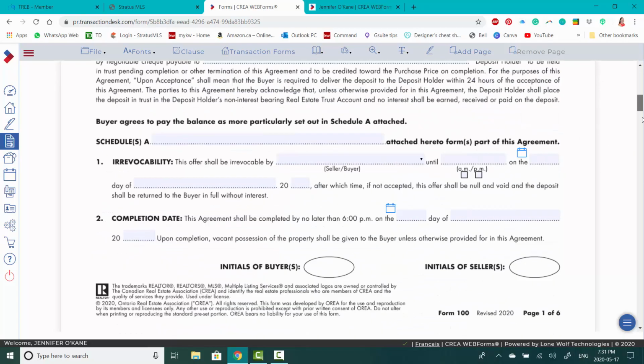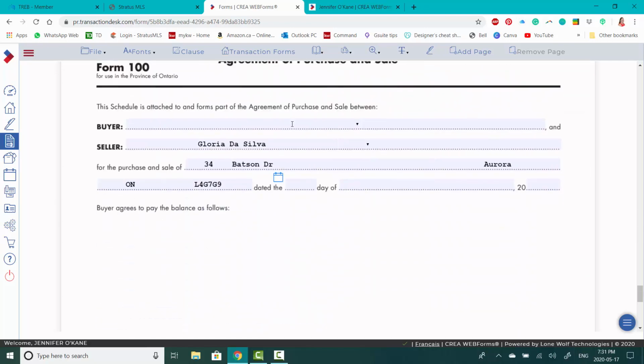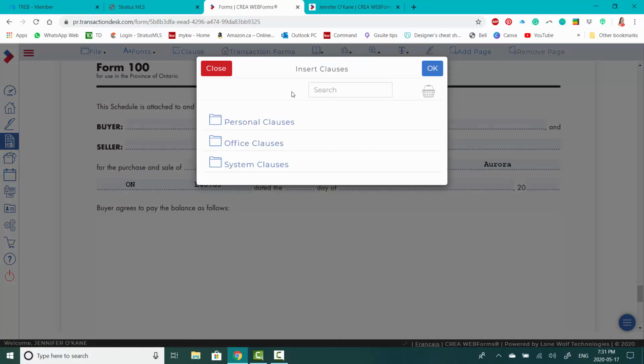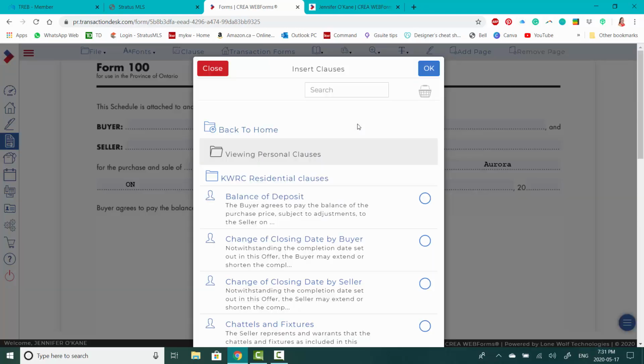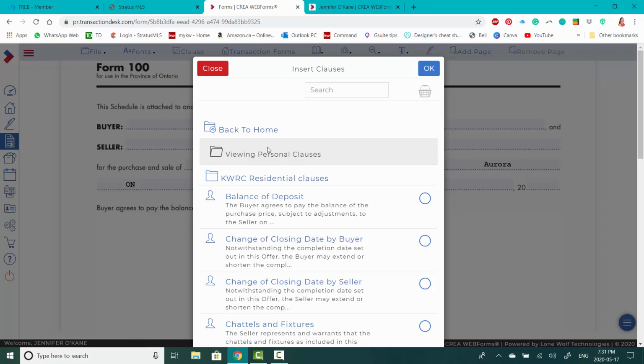So if you need to add in your clauses, what you're going to do when you're finished filling this out is come down to your Schedule A. Make sure you select the box first or it won't work. And then you're going to go up here to the top where it says clause. When I click clause, it's going to give me access to all of my own personal clauses. And if you were a Web Forms user and you had clauses that you had under your own personal section, they will populate here again now.